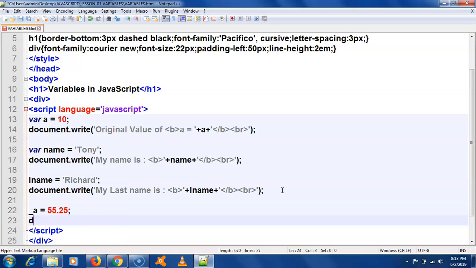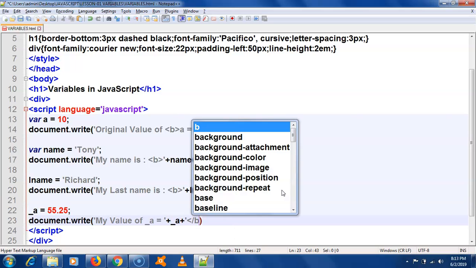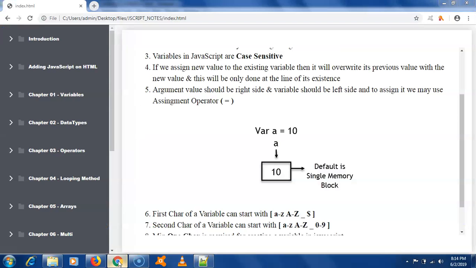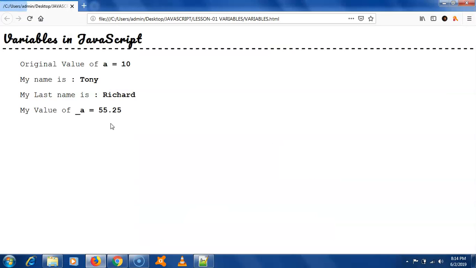55.25. Now I want to print this document.write my value of underscore A is equal to plus underscore A, and just joining with bold and break. So I just close bold, but I want to make bold started from here. So let's go and see whether it's working or not. So here I'm going to execute this. My value of underscore A is equal to 55.25. So the first character can go with alphabets, or the first character may also go with underscore.